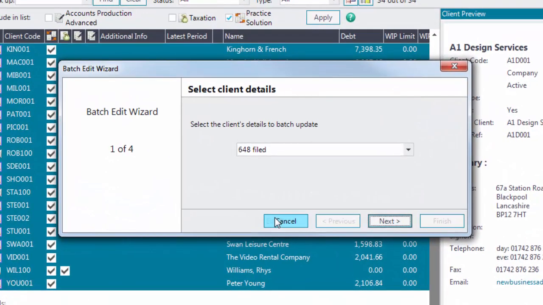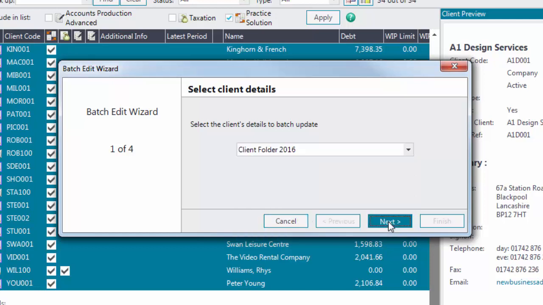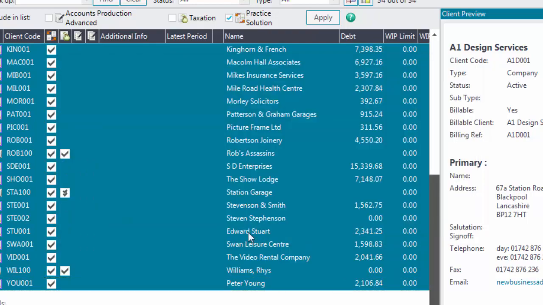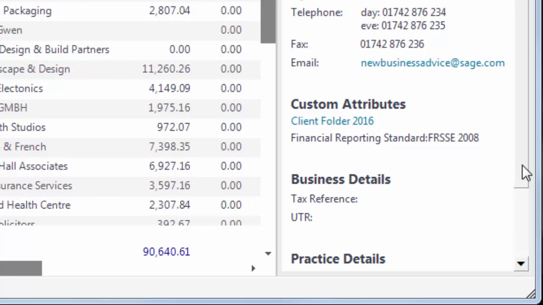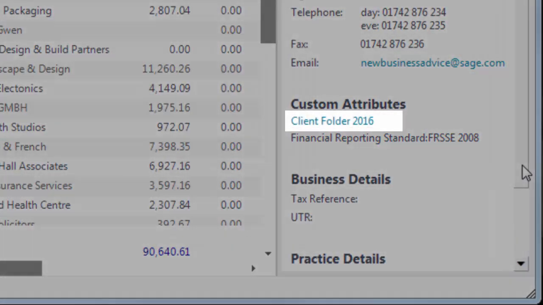I'm going to have to still tailor each of them to point to their own client folder, but doing this can save a bit of time, and if you're pointing to somewhere on a network, this could prevent mistakes. And like before, I'm going to find the custom attribute in this list, and paste the folder path in here. You can see under the custom attributes section on the client preview, I've got two listed. The first tells me what financial reporting standard this client has been set up with. The second is the link to his client folder.